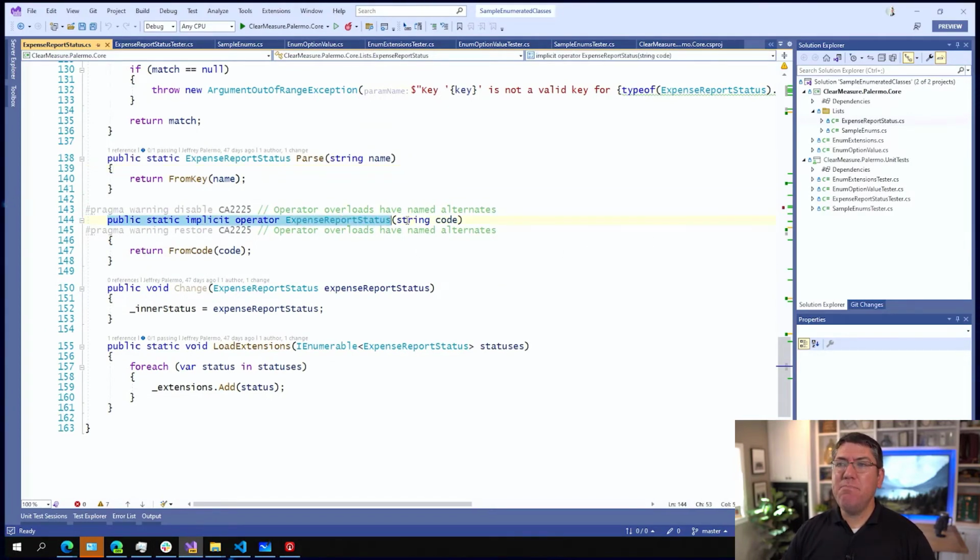This is an implicit operator. This is a C# method that actually enables us to cast from a string to expense report status. And so whenever we have a string in code and we're trying to cast it to an object, if we did not have an implicit operator here, well, then the software wouldn't know what to do. But because we do, the string is passed into our method, we run the from code method, and then we get back the expense report status.